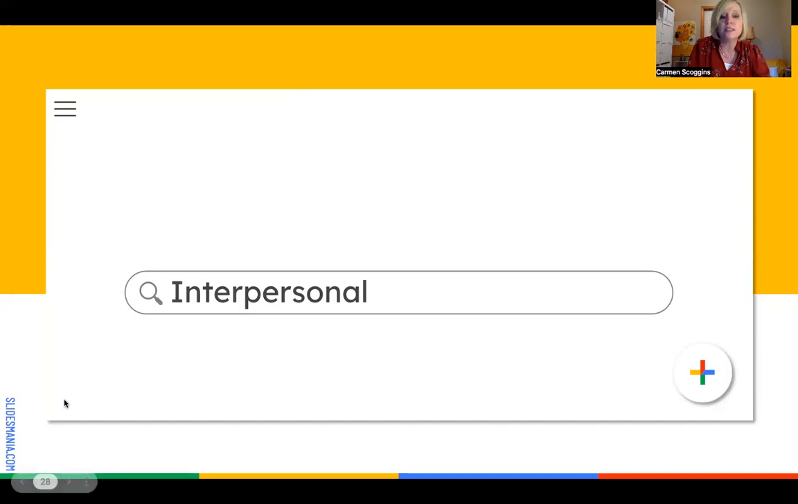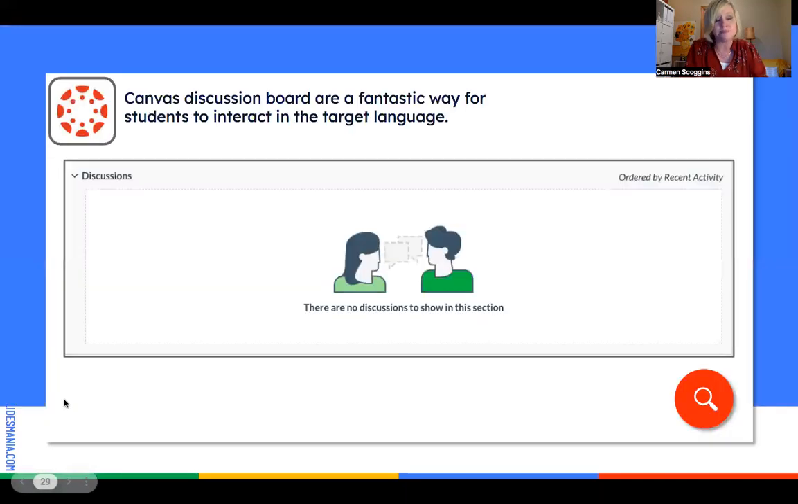So interpersonal, some suggestions, just a couple. One is if you are using Canvas, if you are at the high school, I believe you use it at the high school, there's a discussion board feature. And again, this would be writing, but you can still go back and forth with your comments in that way. Okay.